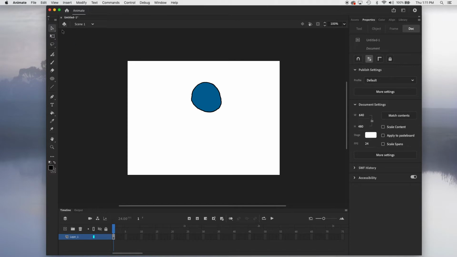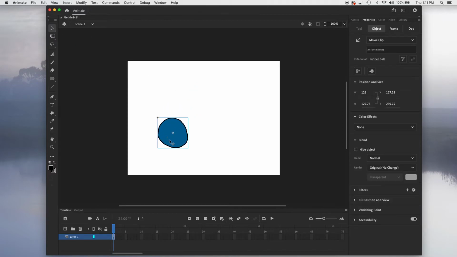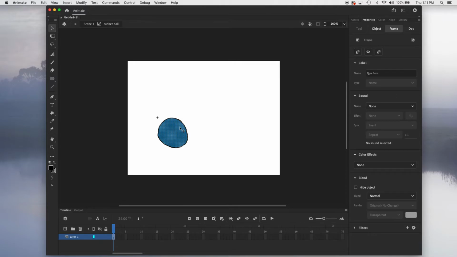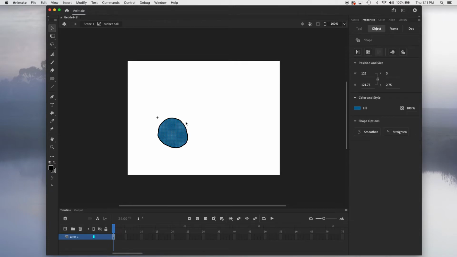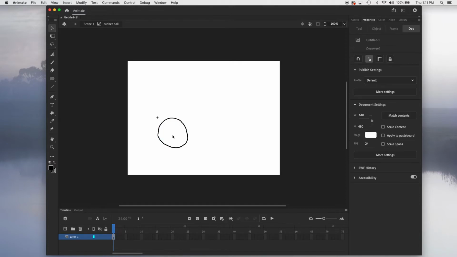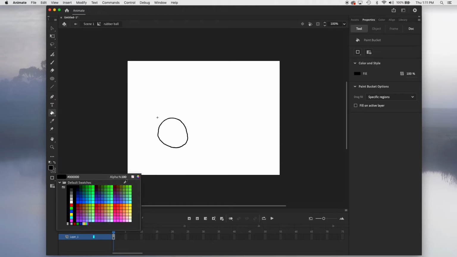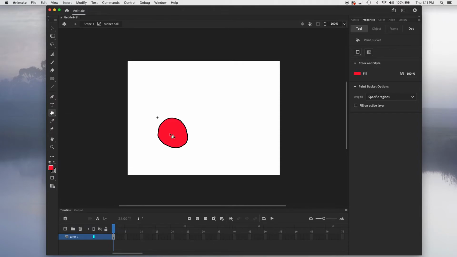The only way to edit it, and I'll just erase that other part here, is to use my selection tool, the black arrow, and double click right on the object. Notice up here where it said Scene 1, it now says Rubber Ball. This means that I am inside of that symbol on a separate timeline that allows me to edit the graphics inside of it. So if I wanted to change the color of this ball, I could select just the blue there, delete it, come with my paint bucket tool, and pick a different color. I wanted a red rubber ball, and I could fill.